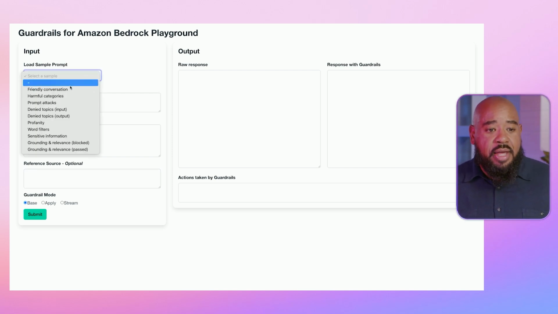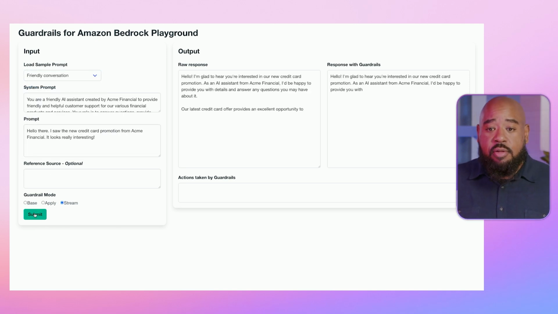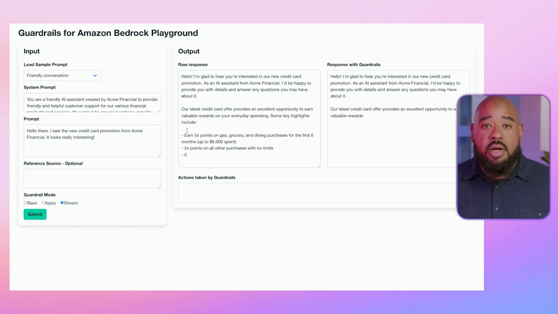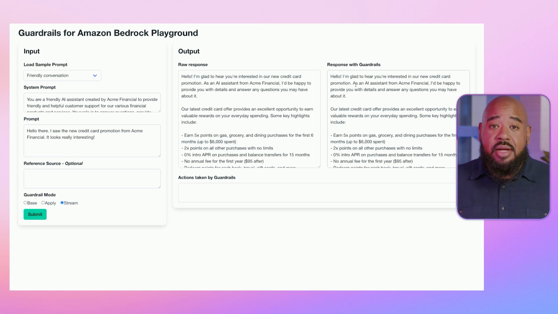Let's start out with a friendly conversation. Once we click stream, the response will be streamed to the screen. Notice that these responses in the raw response and the response with guardrails are identical. This is because we have not applied guardrails at this time. This looks good. Let's hop into the console and test this out.